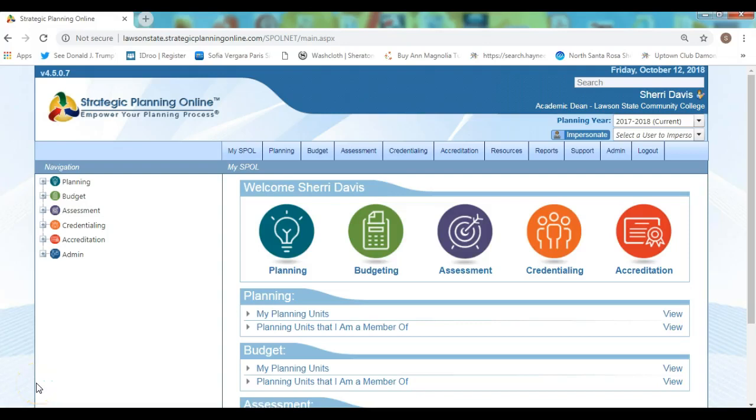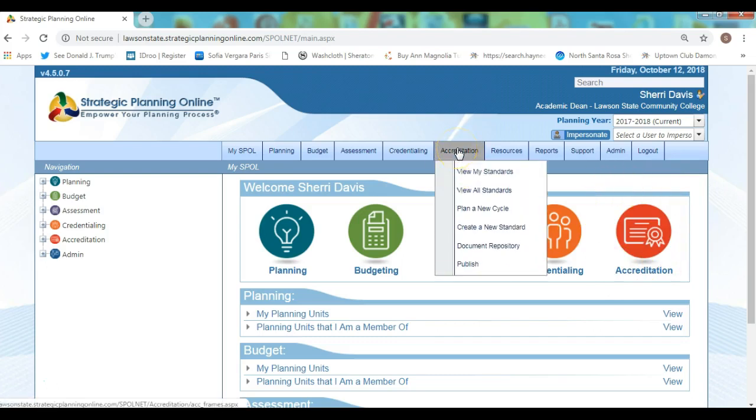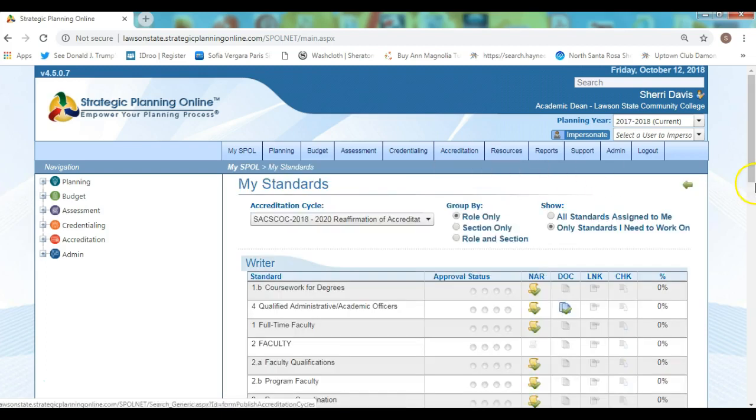This tutorial is an orientation just to SPOL and the accreditation module. So as you know, the accreditation module right over here is where we're going to spend most of our time, in fact all of our time, for this first go around with SPOL and writing our narrative. So the first thing you want to do is go to accreditation and click View My Standards. This is the fastest way to get to your standards and the most comprehensive way.